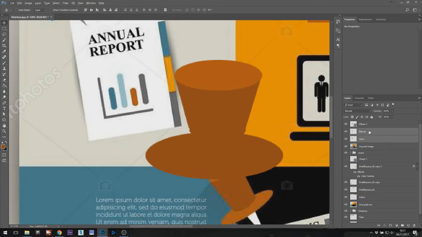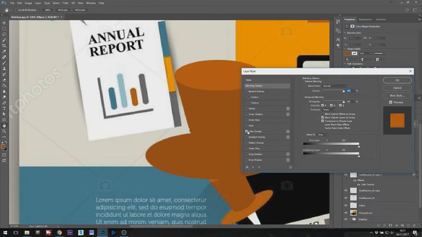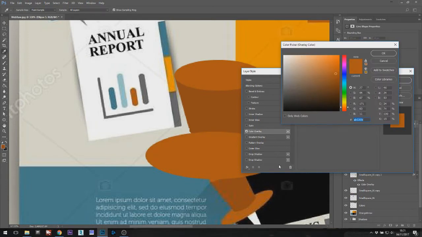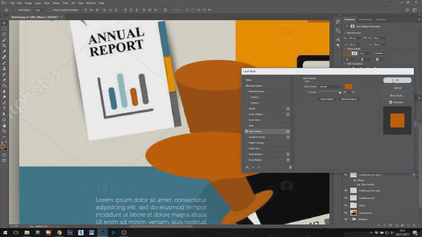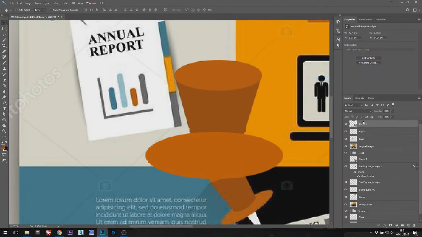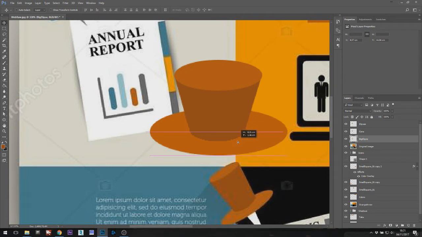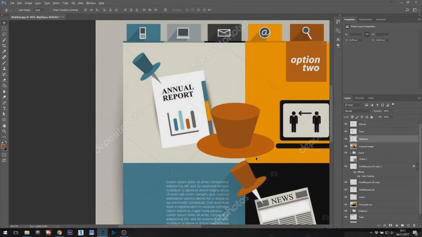The next step is to take the last ellipse and using color overlay, change its color to the other shade of brown. You can now convert to smart object and rasterize the layer and rename it big ellipse and put it underneath the cone. Now you can move it so it makes the right shape, like this.